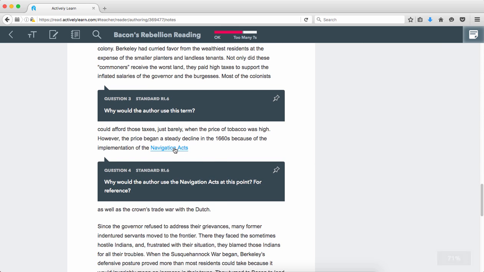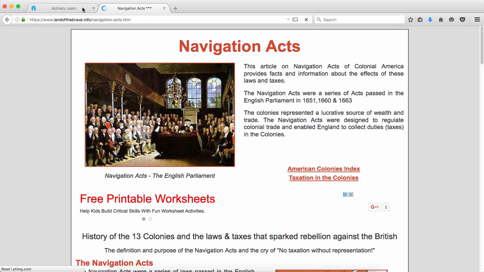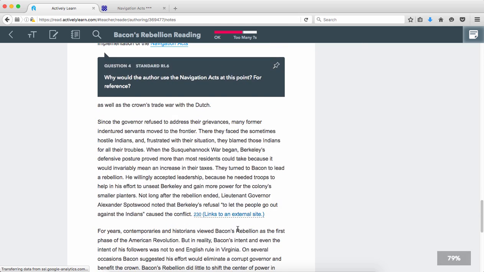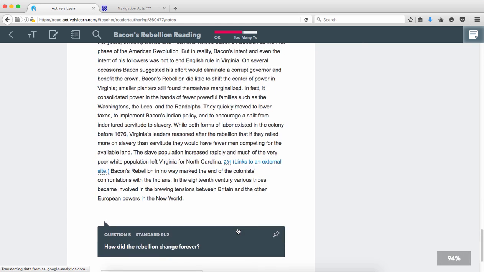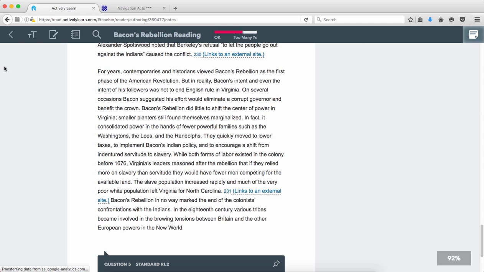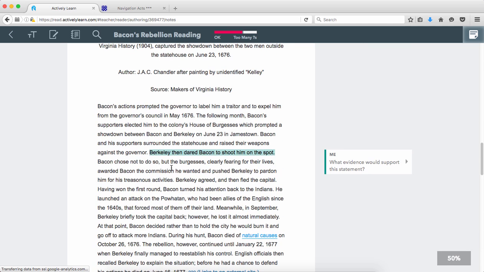I've added a link here to another web page that helps my students identify what the navigation acts are. So I can add questions, I can add notes, I can add discussions, I can add a question at the end, which I did here. What does this all amount to? Students now are able to differentiate their learning based on their reading.